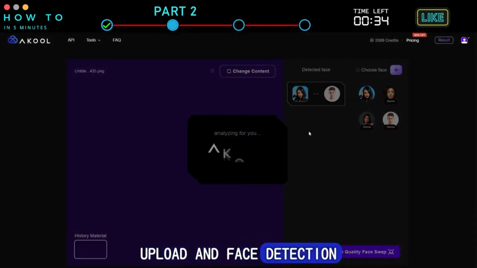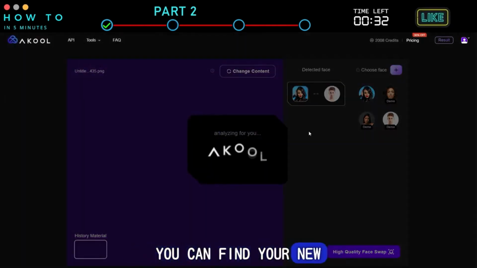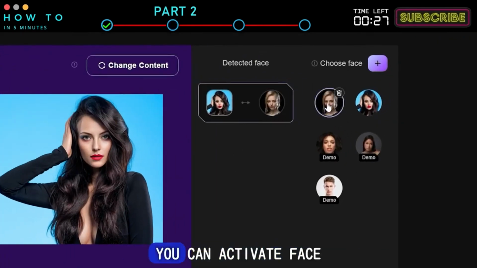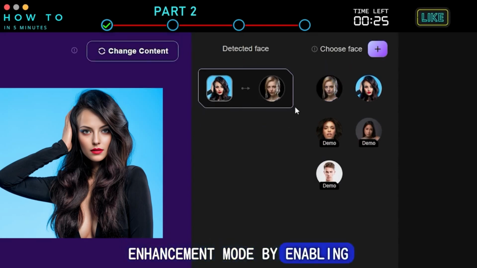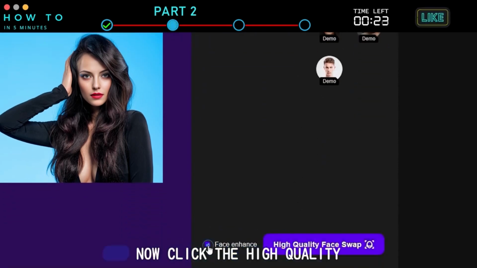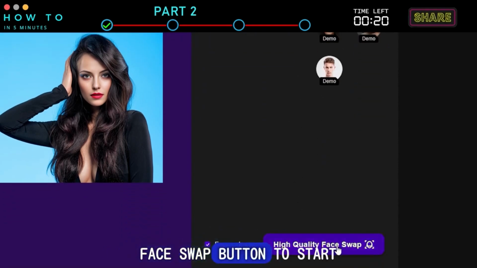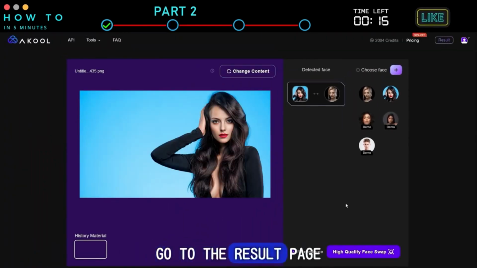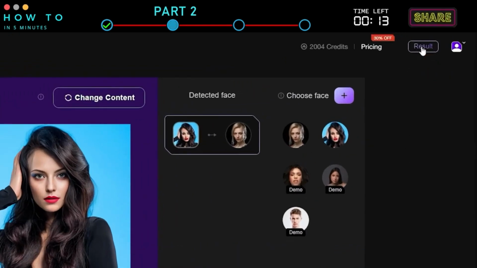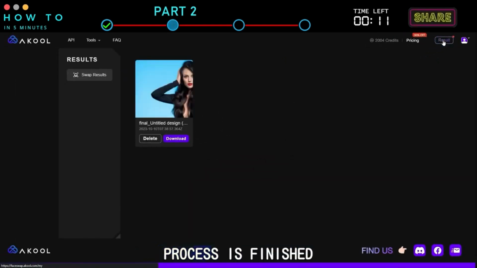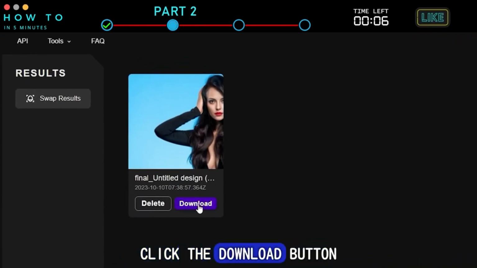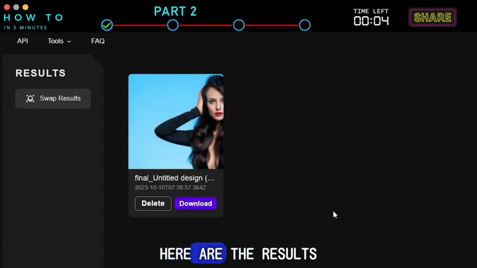After the upload and face detection process finishes, you can find your new face template in the face selection list. Select your face template. You can activate face enhancement mode by enabling the face enhance option. Now, click the High Quality Face Swap button to start the swapping process. Go to the result page by clicking the Result button. After the swapping process is finished, the Download button will appear under your image. Click the Download button to save the result. Here are the results from this AI face swap tutorial.